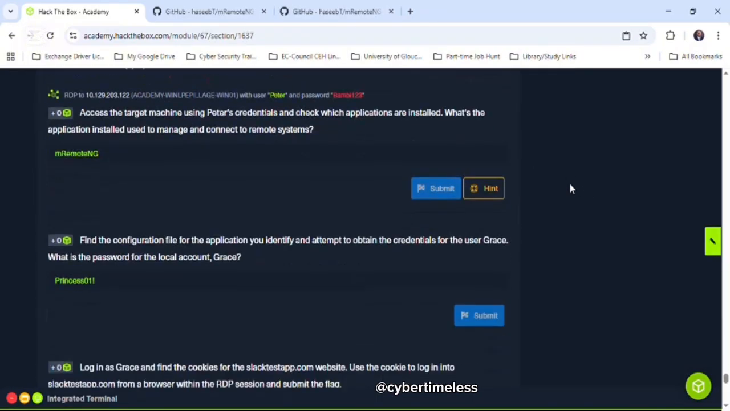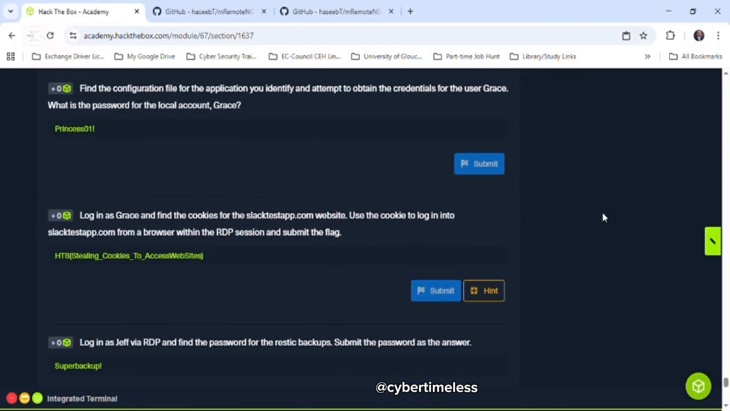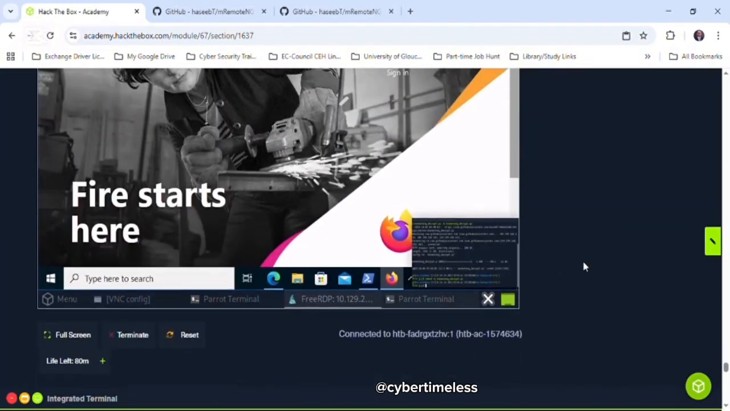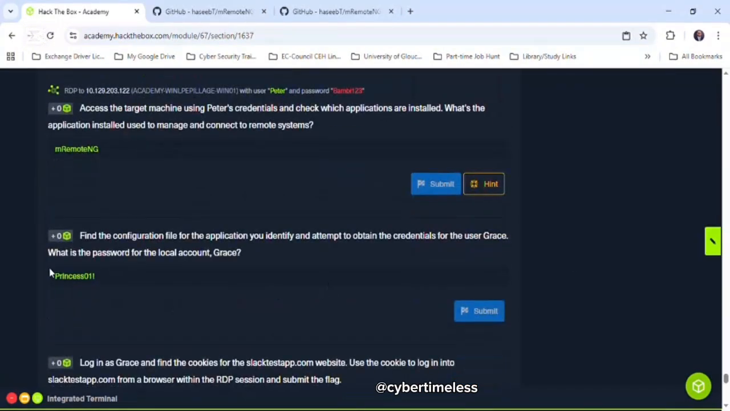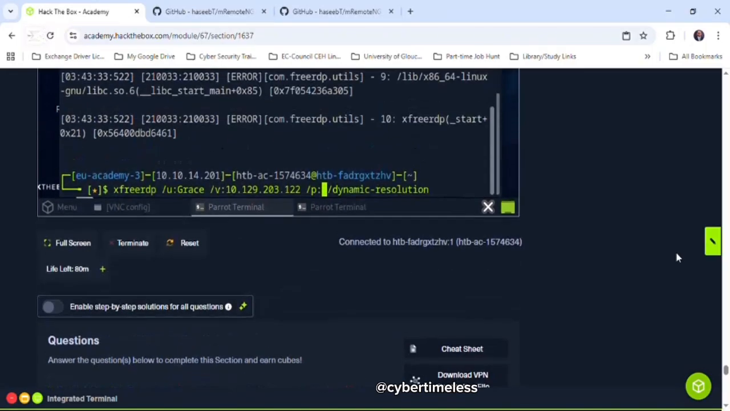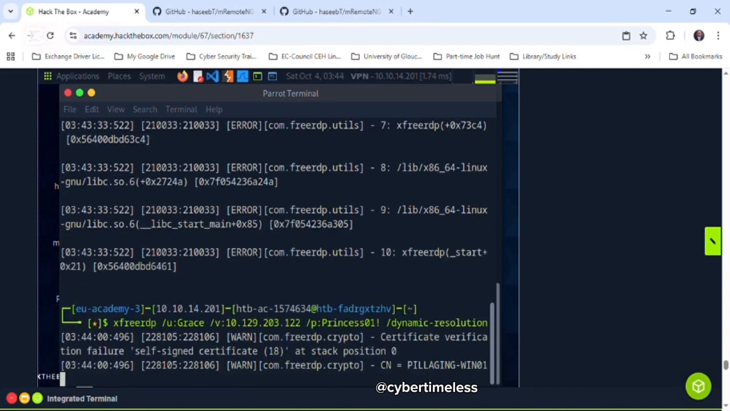We're still going to go in through the RDP access to get into Grace's system to be able to steal her cookies and attempt to use the cookies to log into the website slacktheapp.com. And the only thing I need to change is the user as Grace, and I need to put the new password that we just found, Princess01. And now I put the password there as Princess01, and we click enter. And now we are in Grace's account. Game over for Grace.